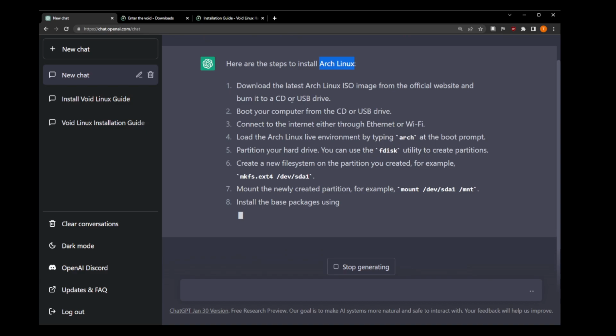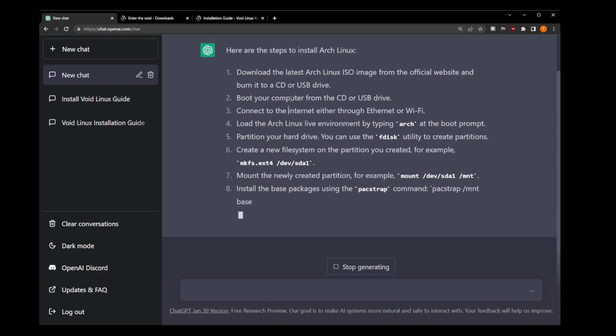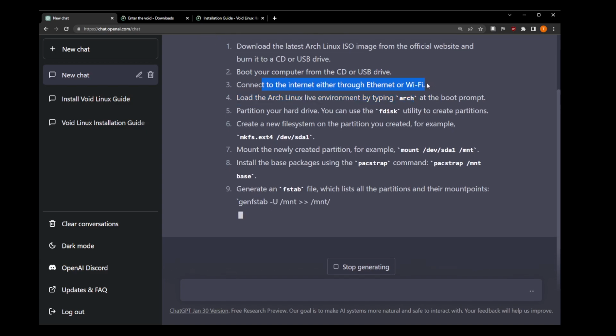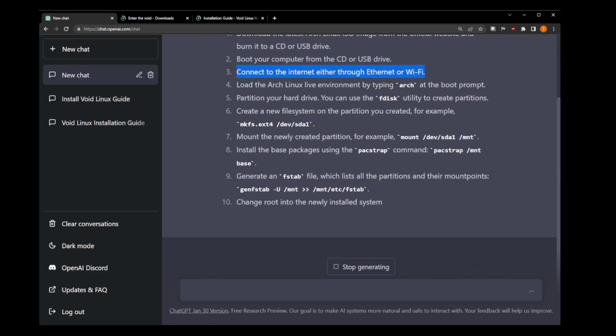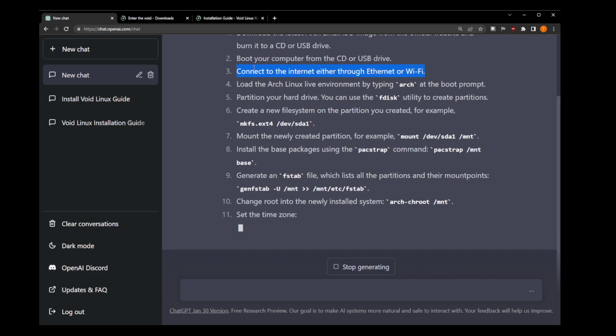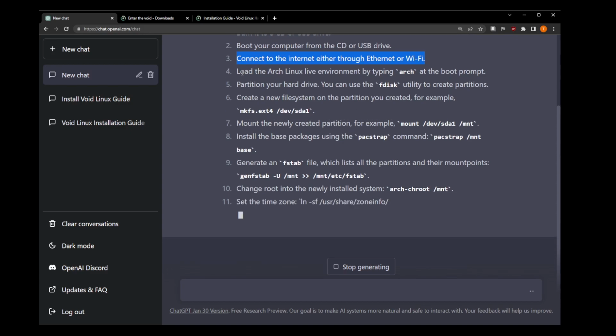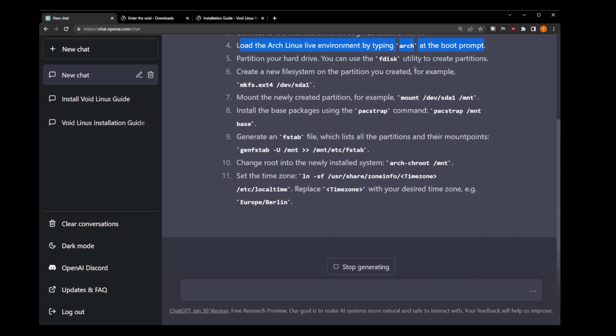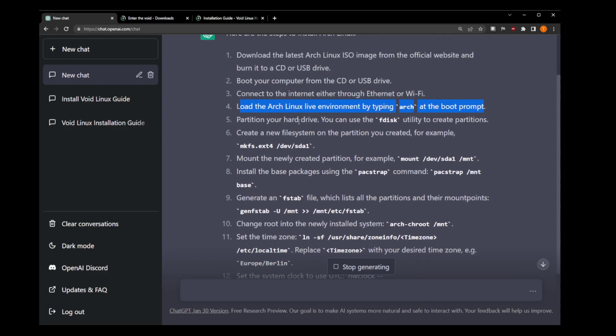So I believe we might have a better response, and it seems it's sort of right. So let's see. The first one is right. That's also right. Connect to internet, sort of right. It did not give us detailed instructions, but conceptually it's right. Now I don't remember this. We don't have this option. And then that's right, we have to use fdisk to partition the disk.